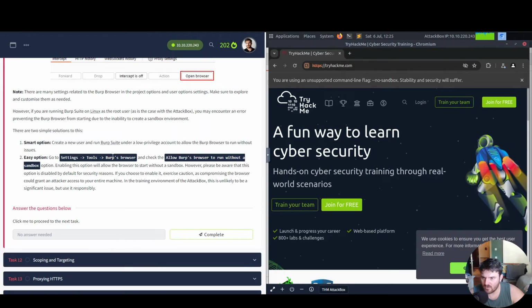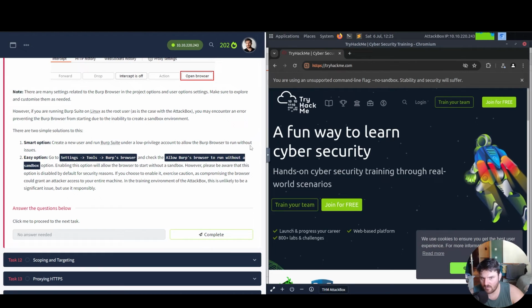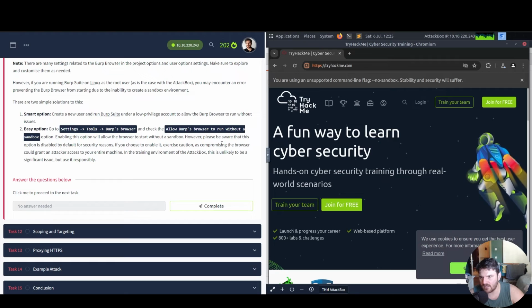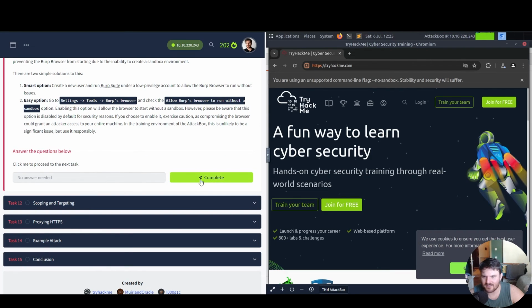There are two simple solutions to this. Smart option: create a new user and run Burp Suite with a low privilege account to allow Burp Suite to run without issues. And easy option: go to settings, tools, Burp's browser, and check the allow Burp's browser to run without a sandbox option. Enabling this option will allow the browser to start without a sandbox. However, please be aware that this option is disabled by default for security reasons. If you choose to enable it, exercise caution, as a compromised browser could grant the attacker access to your entire machine. In the training environment of the AttackBox, this is unlikely to be a significant issue, but use it responsibly. Answer the questions below. Click to proceed to the next task.